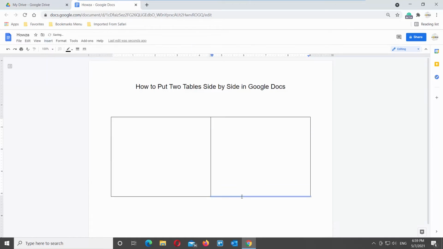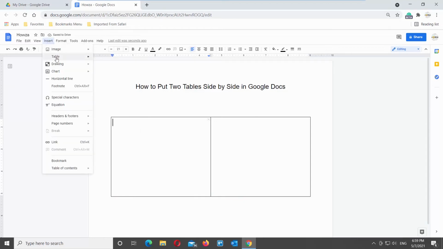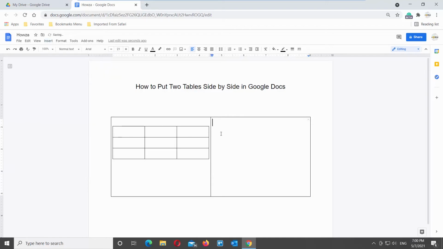Put the mouse pointer in the left part of the table. Click on Insert at the top tools bar. We will create a table. Go to Table and select the number of rows and columns that you need.